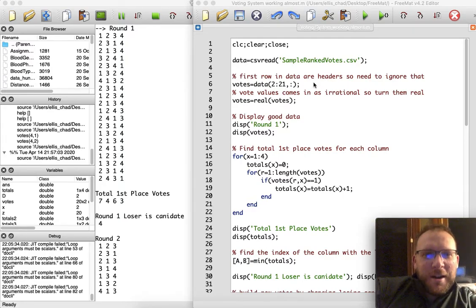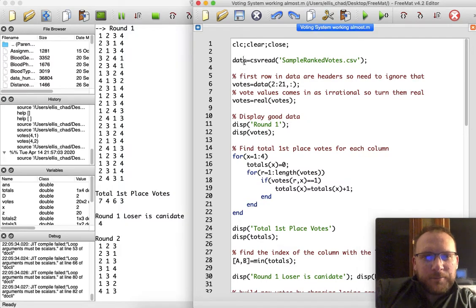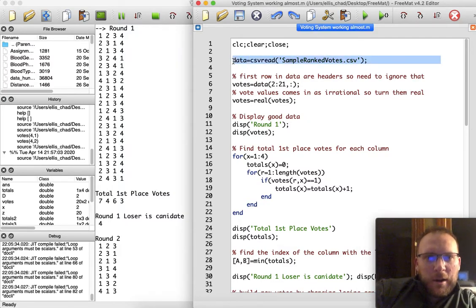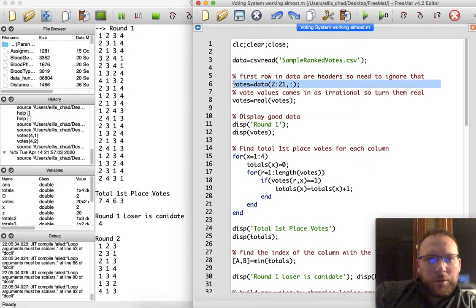But first, we're going to import our data here. Okay. Then what we're going to do is convert the data because the first row are headers, so we don't need that first row. So that's why it's 2 through 21 instead of 1 through 21. So 20 sets of data, or 20 votes, essentially.